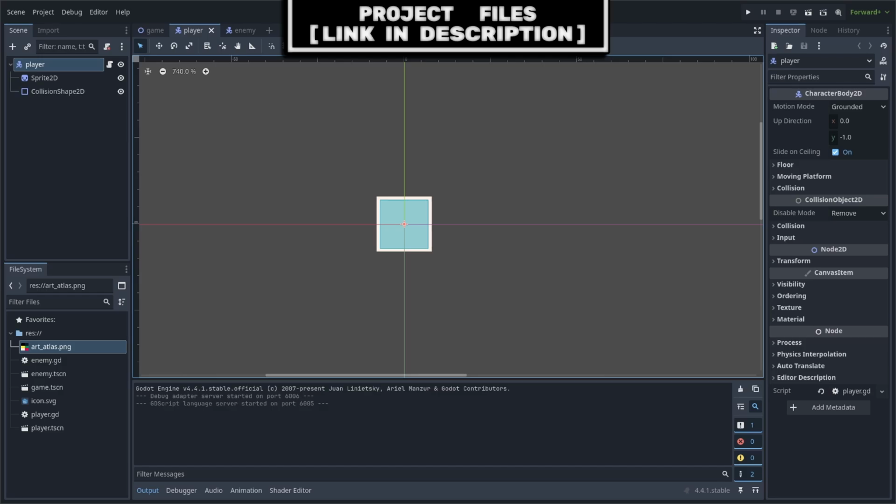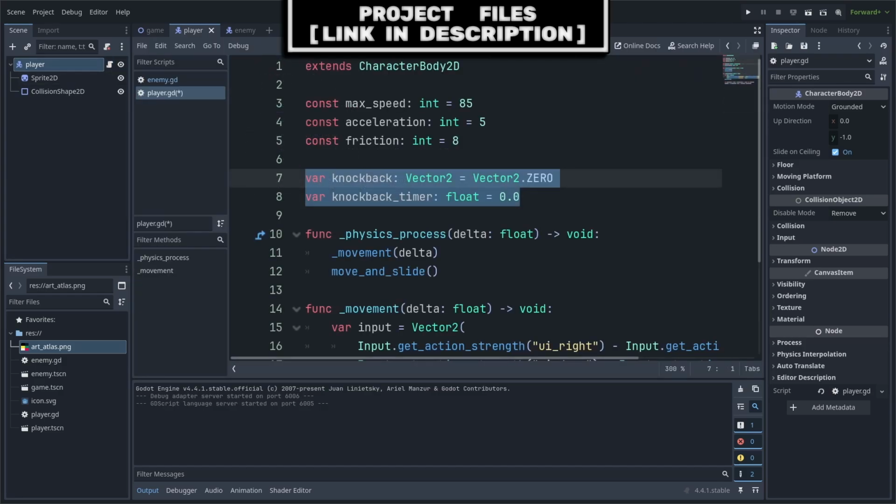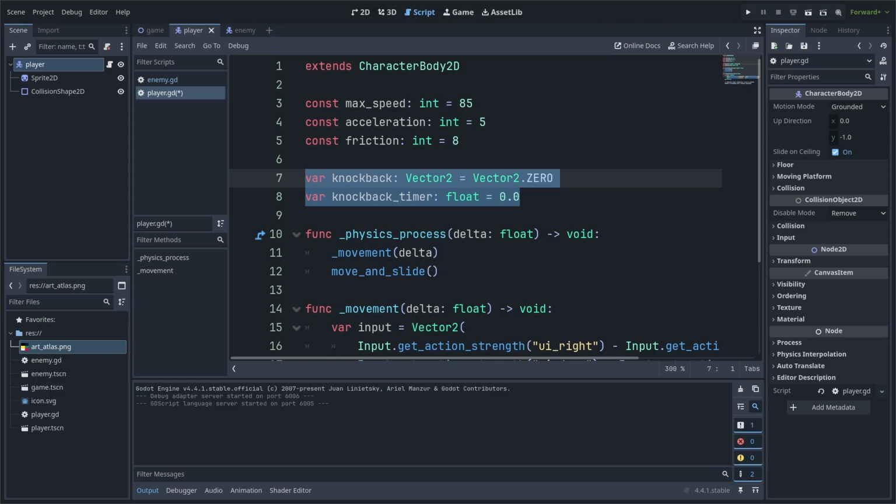For a simple knockback system, first, go to the script of the object that you want to receive the knockback. For me, it's the player. Inside, we will define two variables. Knockback will determine the direction and the speed of the knockback. And knockback timer will be used to track how long the knockback has been active for, so that you can stop the knockback effect after a certain amount of time.